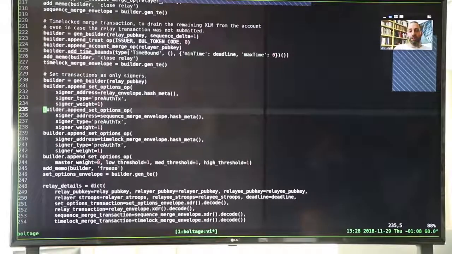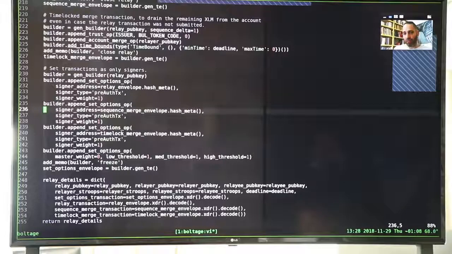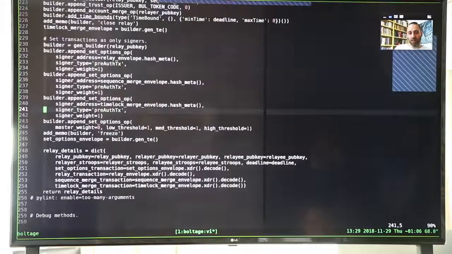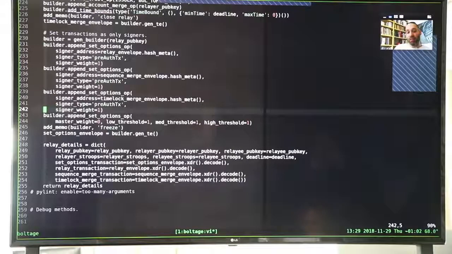The only thing that stops the sequence merge envelope from happening is the fact that the sequence is too low. That no transactions have happened. And the only two transactions that can happen with the previous sequence, with n+1, are the relay and the time locked merge. And the only thing that stops the time locked merge from happening is the time. Israel, the sequence is a bit different. You want to say a few words about how the sequence works?